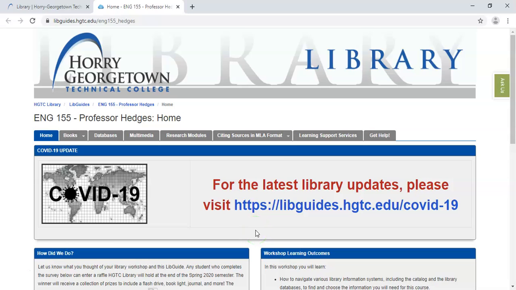If you've never seen a LibGuide before, the way you use them is by navigating your way around using the tabs you see in the center of the page. The Home tab comes up first, and it's just a welcome page with some library news. The Research tabs are the Books tab, the Databases tab, and the Multimedia tab. And that's where we're going to spend the majority of the video today.